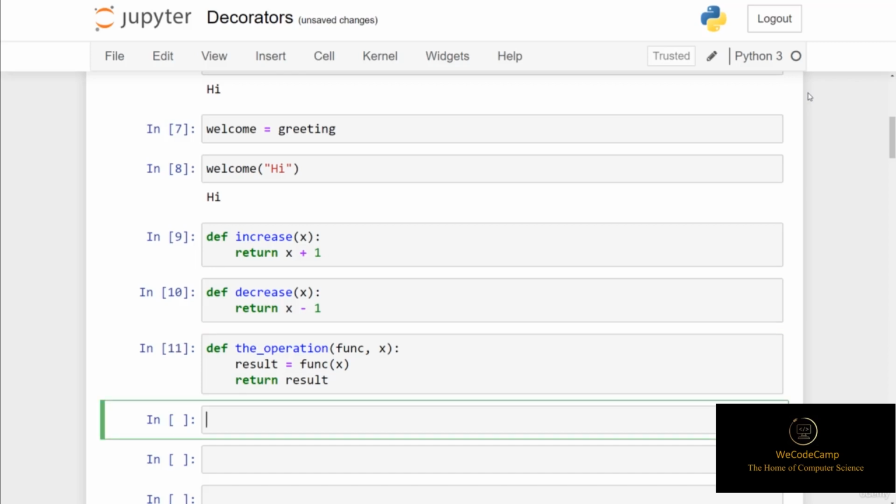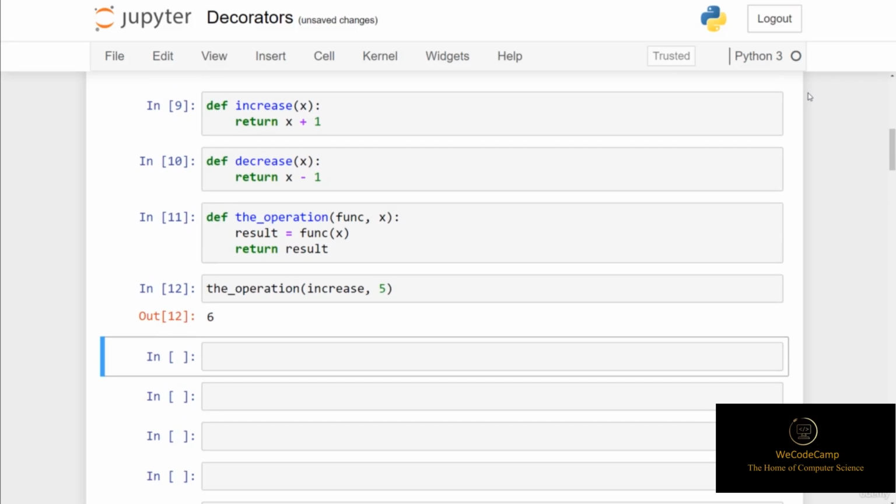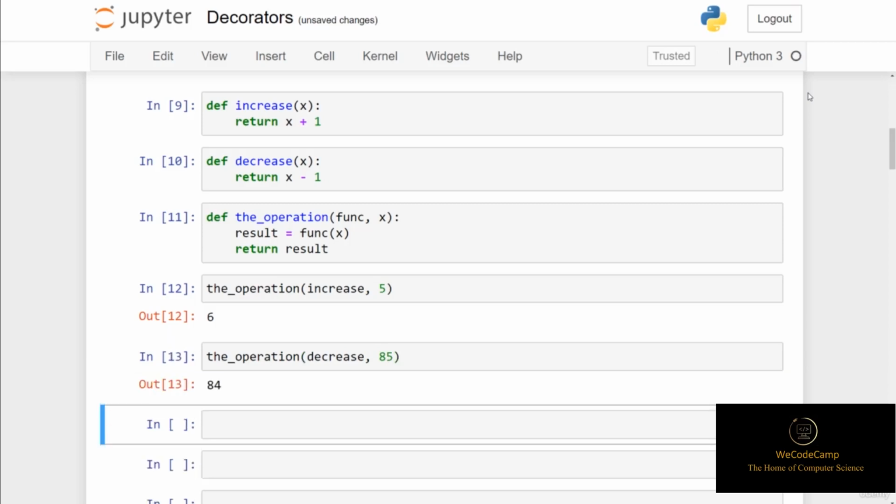So if I now call upon operation and in brackets put increase as the first argument, comma 5 as the second argument, when we run this code cell we get 6 returned, because we know that the increase function increases our input by 1, so it adds 1 onto the 5. If we put operation and pass in decrease as the first function, and this time put in 85 as the second parameter, you can see that when I run this code cell, we get 84 returned, because we decrease our input by 1 based on the definition of the decrease function.